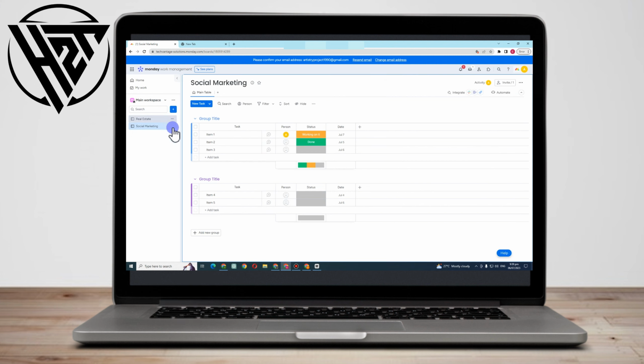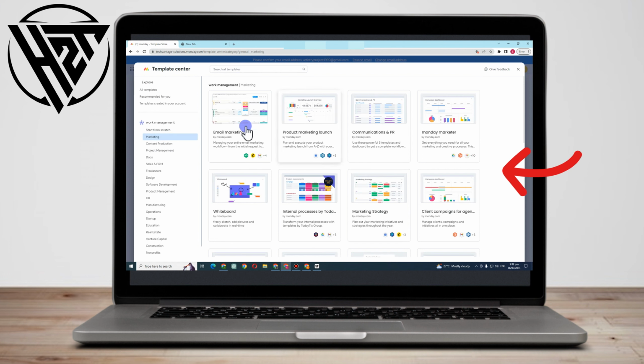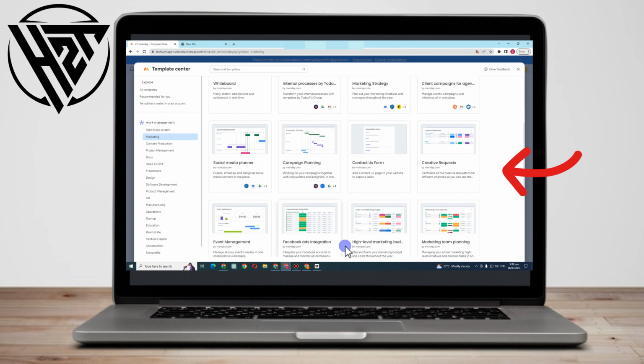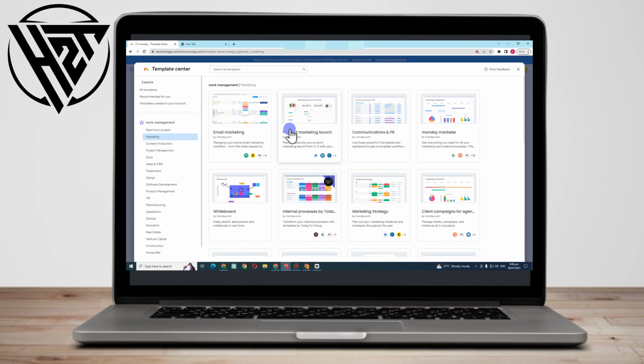But actually, if you don't like the layout or template, you can simply tap this plus icon again and then click choose a template. And here you have lots of templates to choose from. For marketing, you can tap this one and you can see here lots of options for your marketing plan. And we have here email marketing. Actually, the layout is already there. All you have to do is tap this one, and you just have to follow everything or edit everything here.